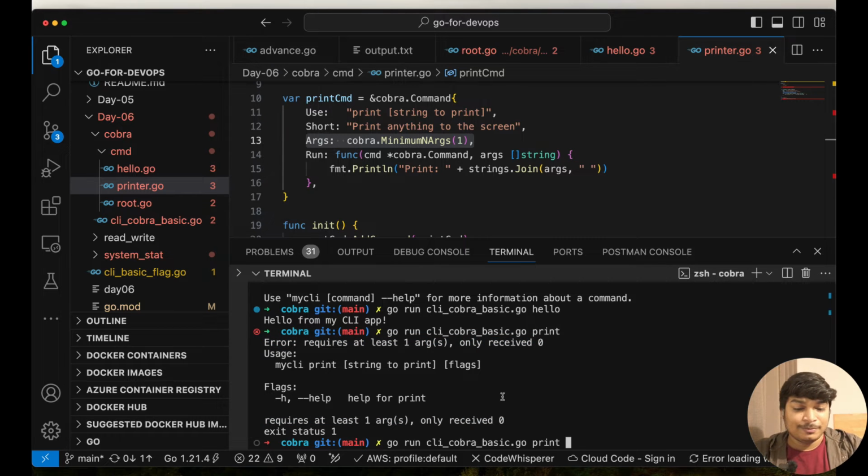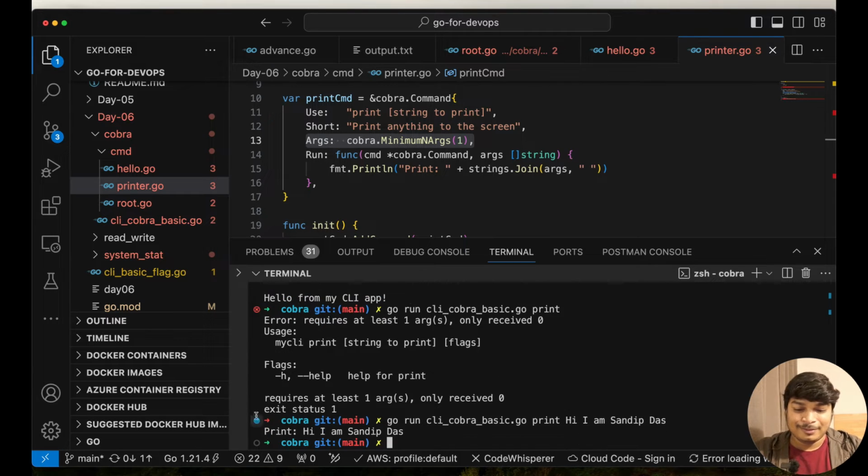So next time when you run print, say hi, I am Sandip Das, and see, it prints hi, I am Sandip Das. So what is printer doing exactly? It's printing whatever arguments it receives, joining them by a space. So that's how it is actually applied, right? It's not like it's a complete string. The moment you are giving a space, it is actually considering all the data as separate arguments. Okay, that's how it's printing it.